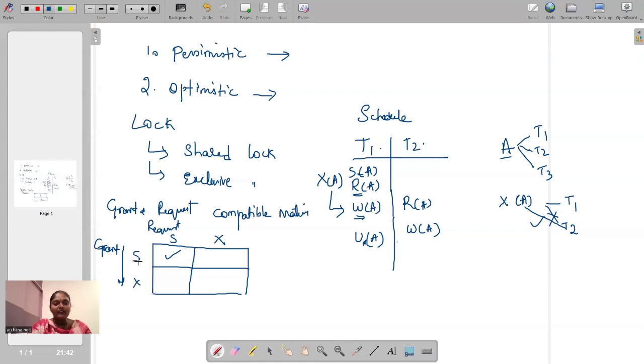Now, the second point is that when we have already obtained a shareable log upon a data member A, can we request an exclusive log upon the data member? No, it is not possible. Now, the second scenario, wherein we have already obtained an exclusive log upon data member A.